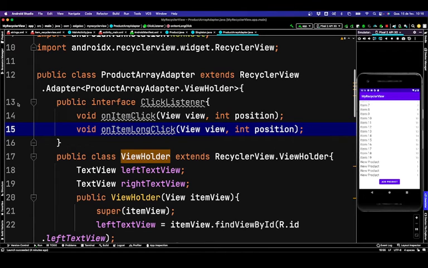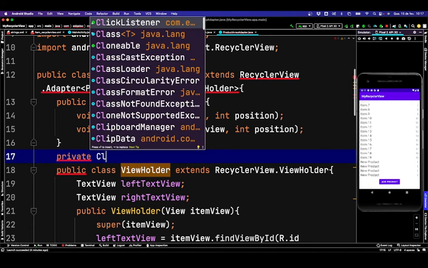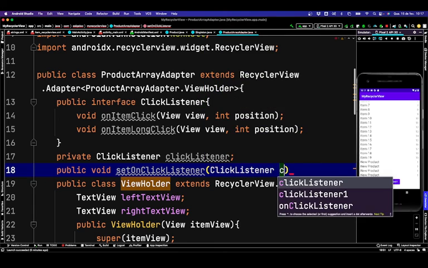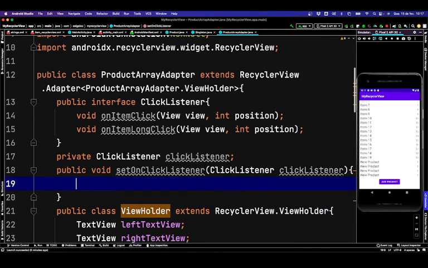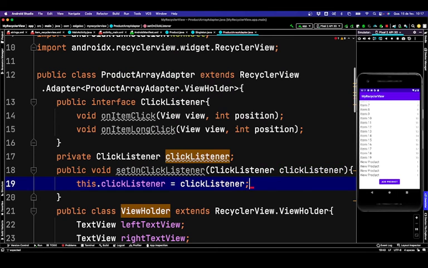Oh, okay. And we're going to have here private click listener, and you're going to have a public void set on click listener, that we are going to set it to here, okay? On this set on click listener.